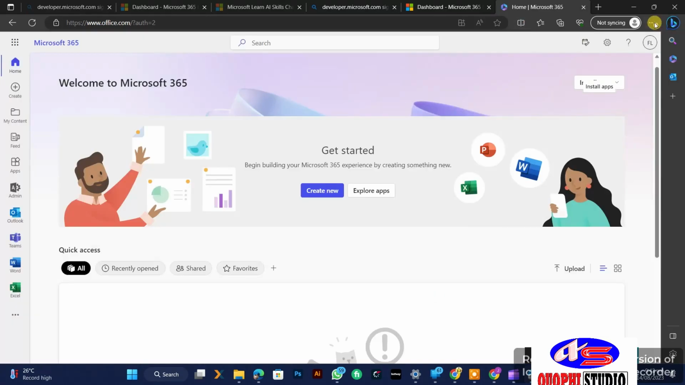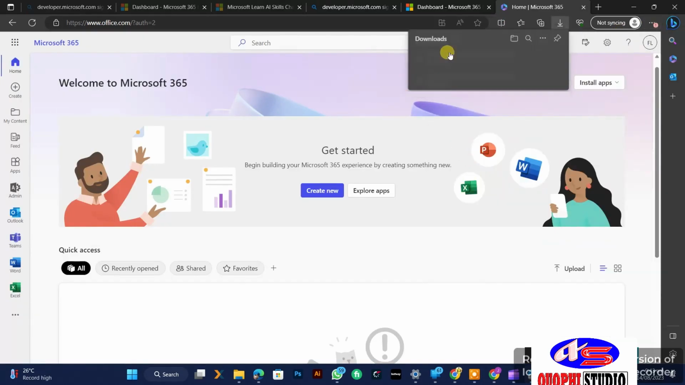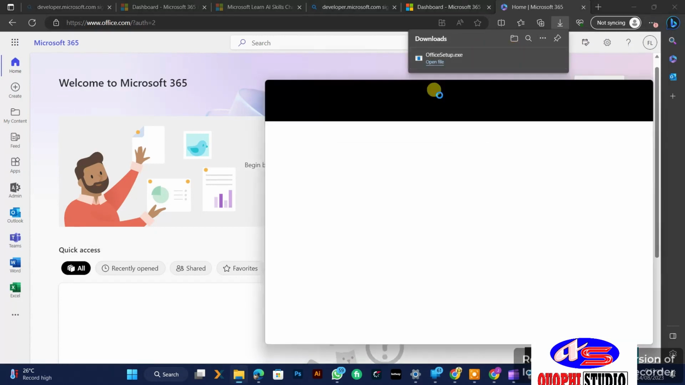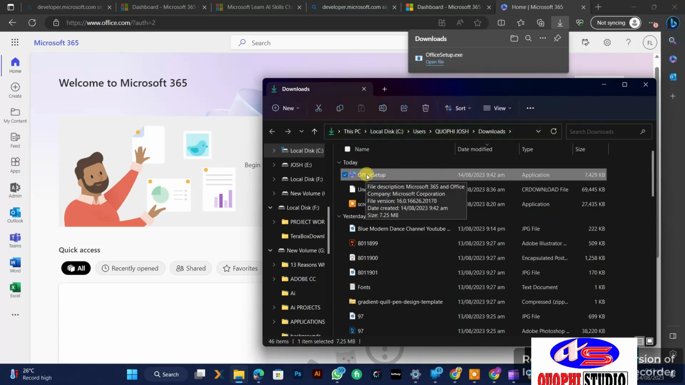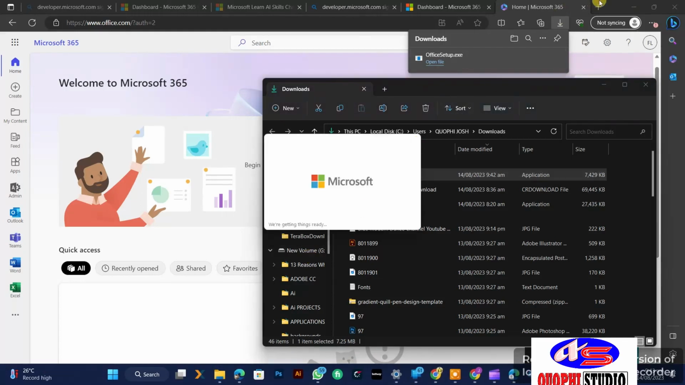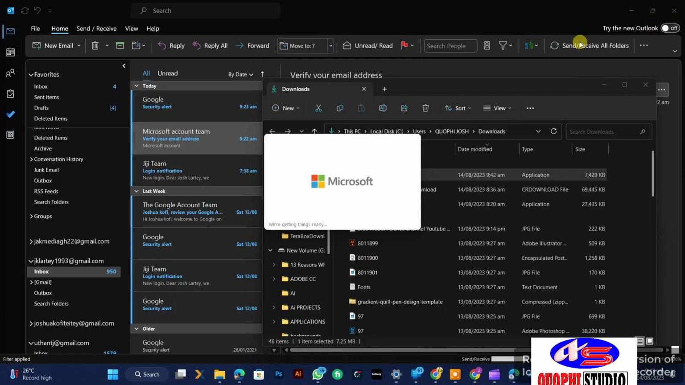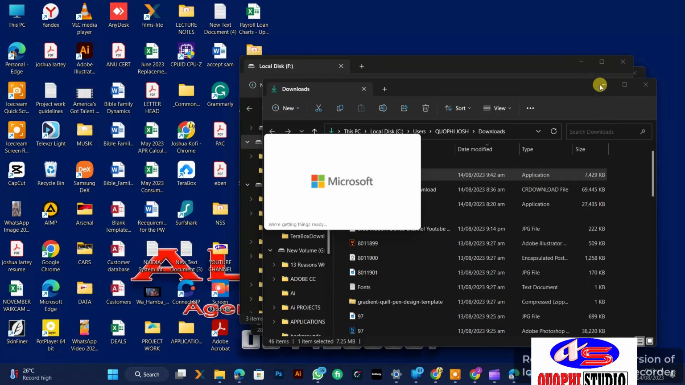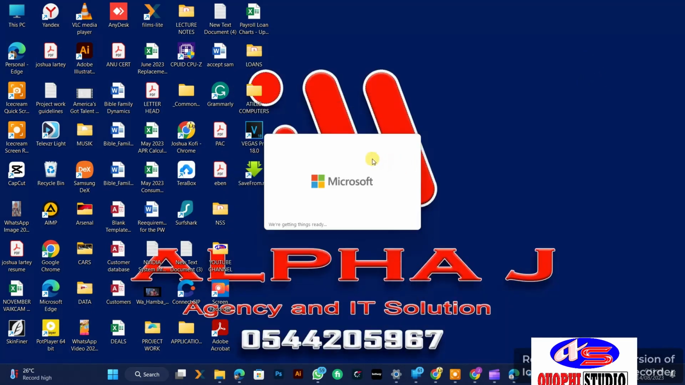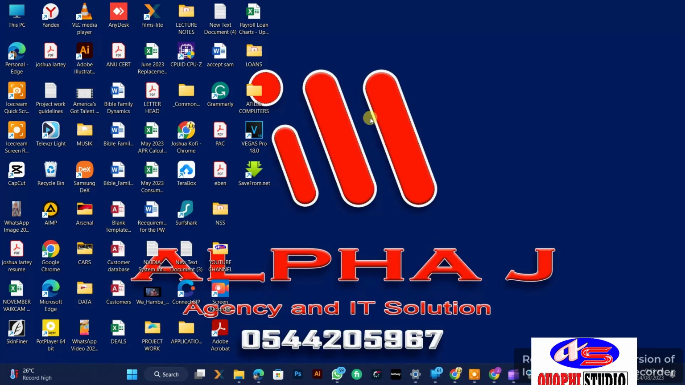After the setup, then you just have to go and install it. Come here, double click, and the installation will begin. In my case, I already have it installed on my machine, but that is the process. So let me get you back. Basically, that is how you get free Microsoft 365.